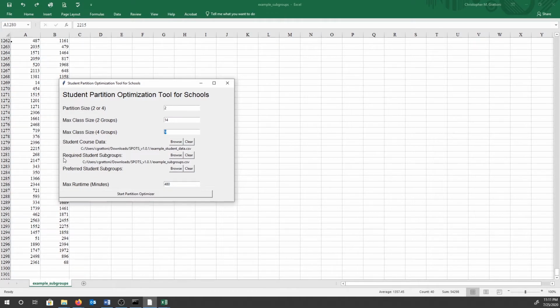For preferred student subgroups, that spreadsheet would look exactly the same in terms of formatting as required student subgroups. The difference here is how the program is going to treat these subgroupings. Required student subgroups have to be assigned to the same cohort. So this would be to say, at our particular school, we must assign siblings to the same cohort. Those would be required subgroups. Preferred subgroups would be pairings of students that it would be nice if they're together, but they don't have to be. And the program will try to put those students together, but it's not a guarantee.